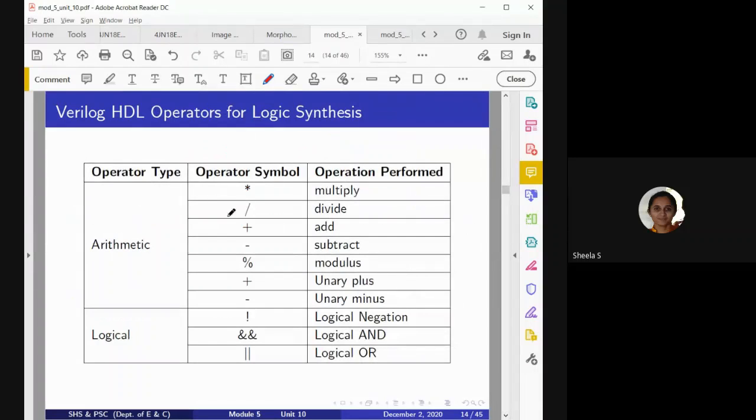And now let us consider the operators. Which operators will this synthesis tool support? It will support all the operators like arithmetic operators: multiplication, division, addition, subtraction, modulus, unary addition and unary minus. Here you might have seen that exponent is not there. Exponent is nothing but multiplying the same number the corresponding number of times, that is 2 to the power of 4 means it will multiply 2 into 2 into 2 into 2. So that is why multiplication is performed, but not the exponent.